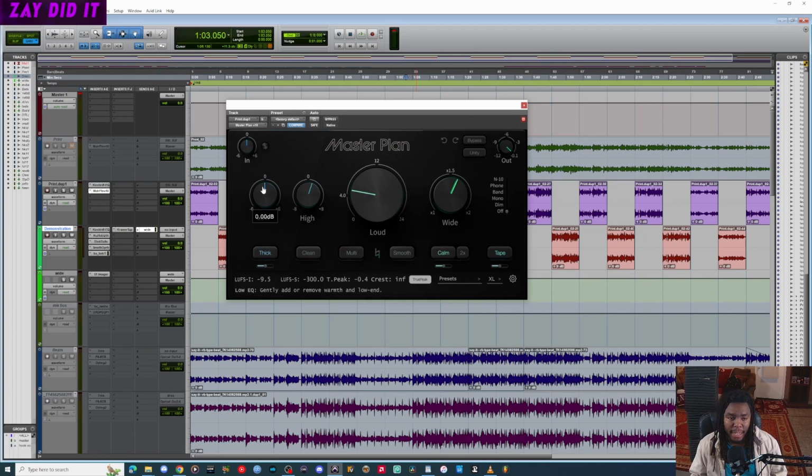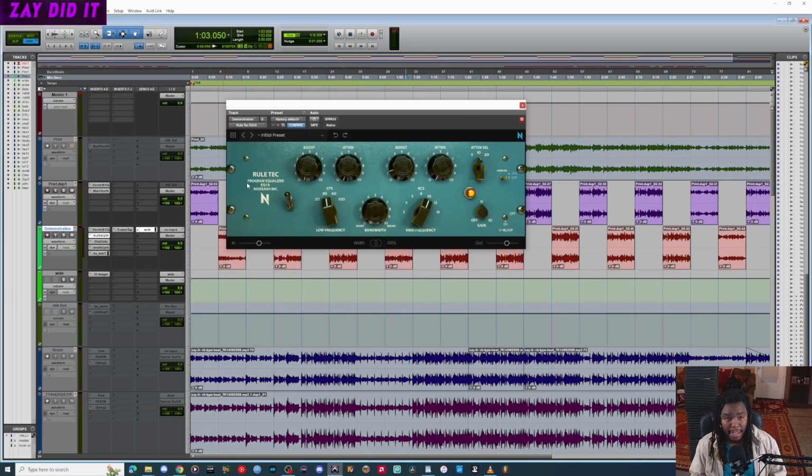Right here they have a low end section. Low EQ: gently add or reduce warmth and low end. Same right here on the high EQ: gently add or remove air and crisp high end. If you ask me, this section right here reminds me of a Pultec style EQ. Just for our A/B comparison today, I'm going to be using the Pultec EQ.